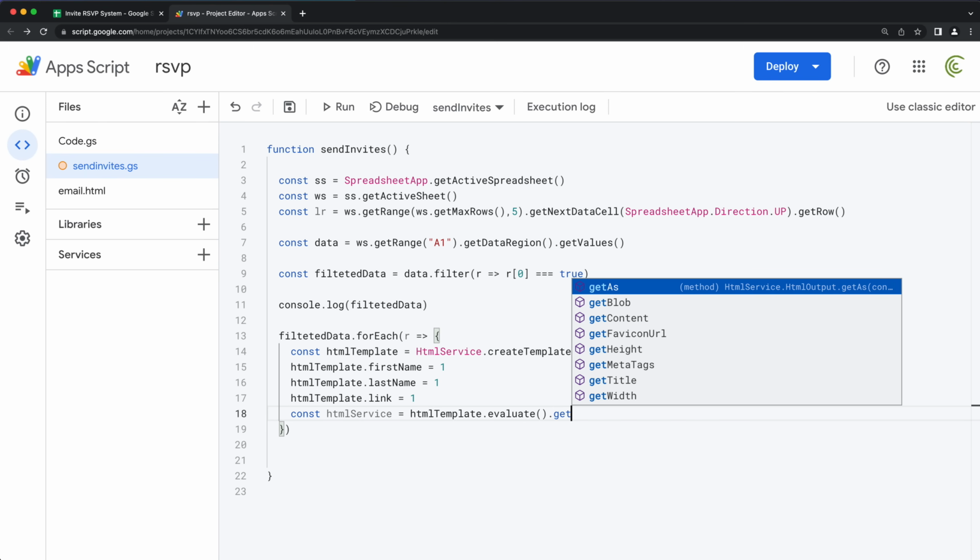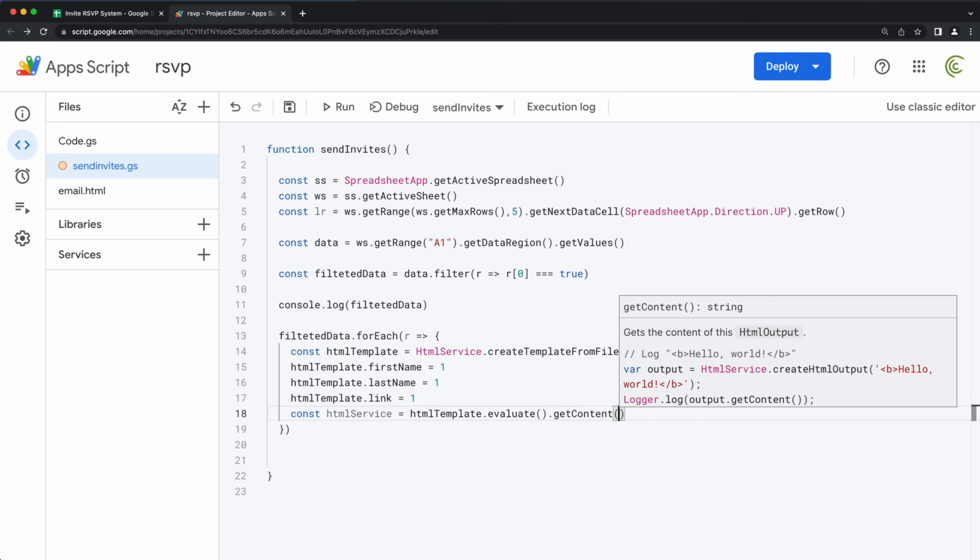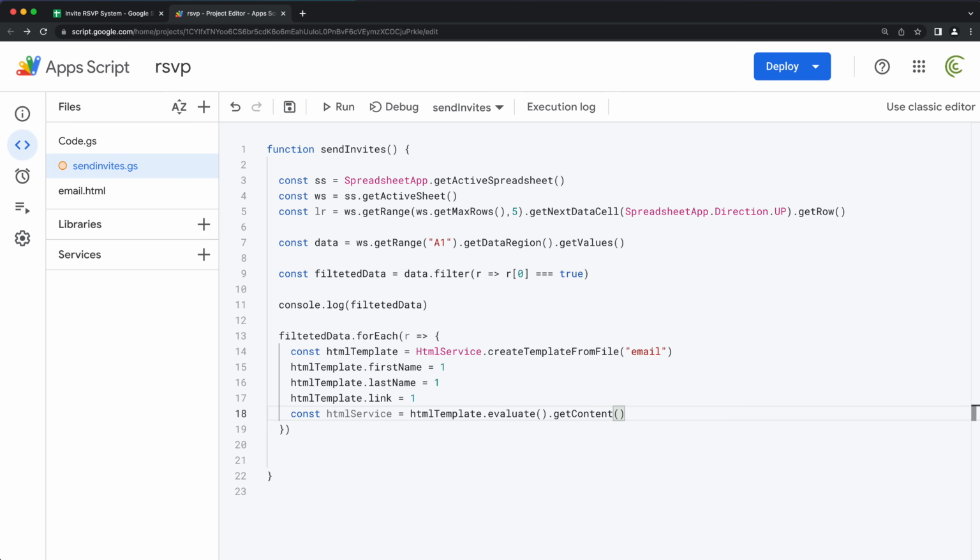And finally, we're going to need that as text. So we'll do get content. And that will give us that HTML as string text, so we can use it in our email, basically. So now, before we get to emailing this out, let's take care of these.